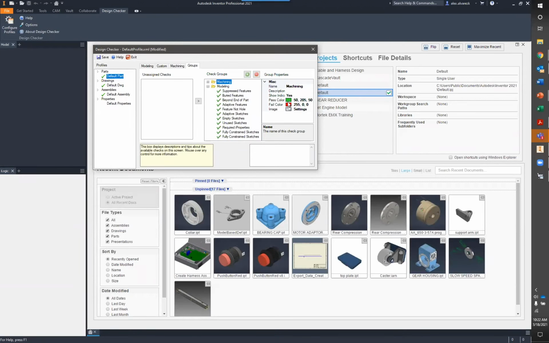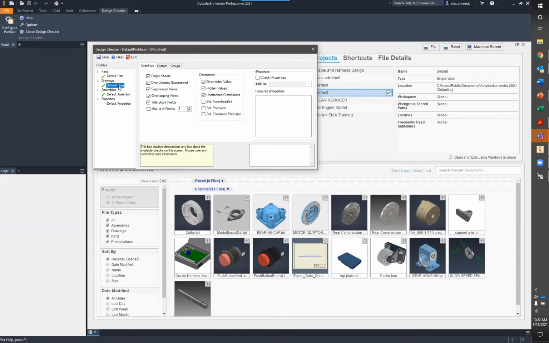Again, I probably wouldn't recommend doing it. I think this is good out of the box, but everyone has their own unique coloring standards. And like I said, we can go through all of these, right? But for the most part, for today, we're just going to be focusing on this default part.